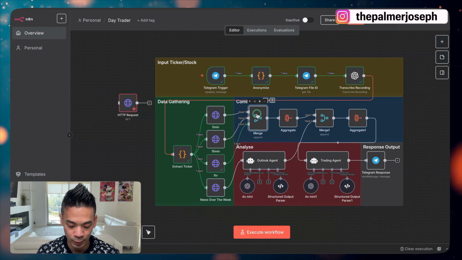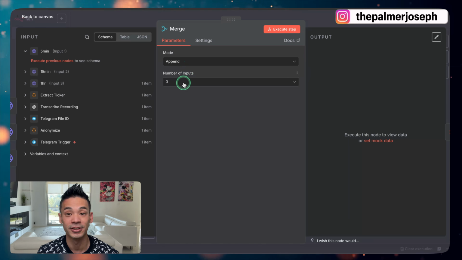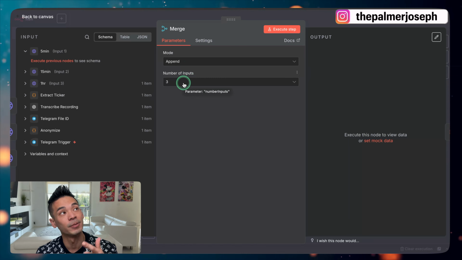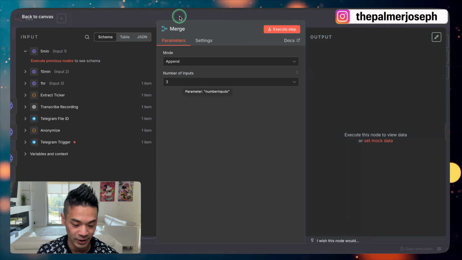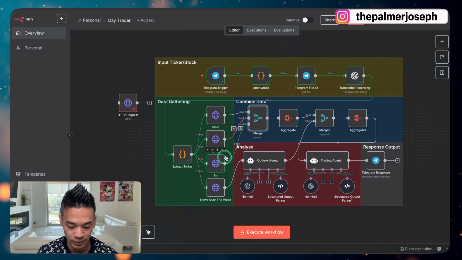And what we do here, if we double click on this, keep everything the same, but we just have to change the number of inputs, because there are 3 different candlestick datasets for the 5 minute, 15 minute, and 1 hour. So make sure it's 3. Plug them all in there. So obviously 5 goes to input 1, 15 to input 2, 1 hour to input 3.